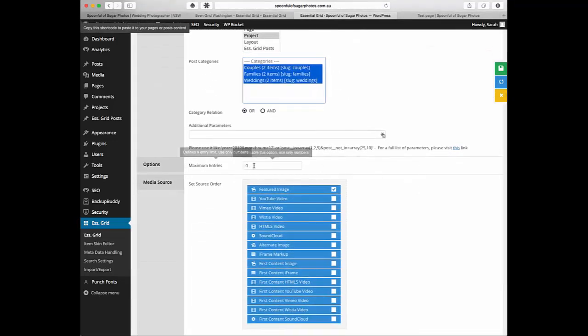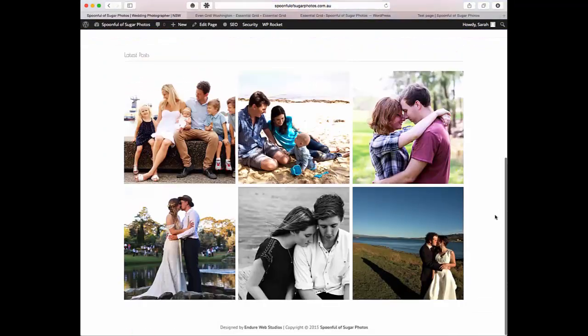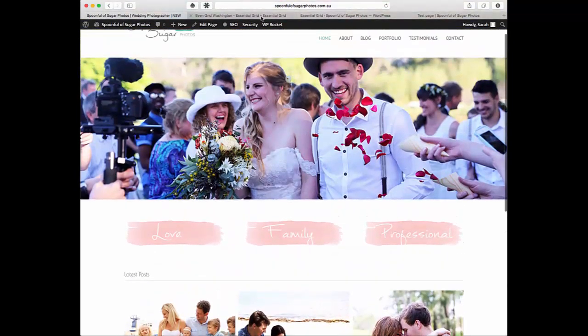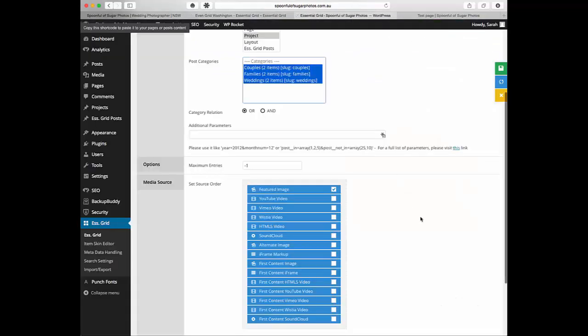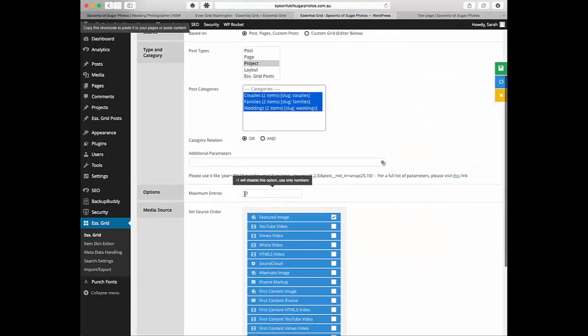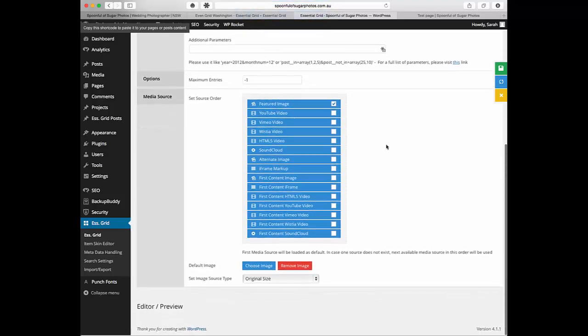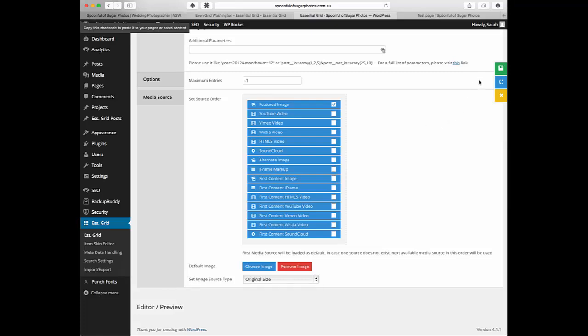The next thing to know is maximum entries. If you like that example over here where you can just see six, there are actually only seven, but I only ever want it to show six on that front home page. So that's where you can do that right here. If you want it to show absolutely everything, then you would say minus one, and that will show all of the entries that are available. Feature image means that it's going to bring in the feature image from your actual blog post that you have already pre-selected.